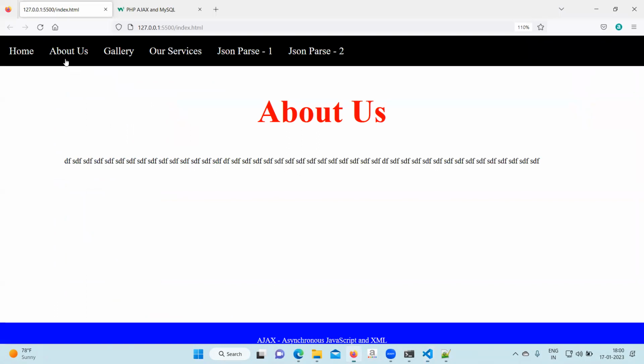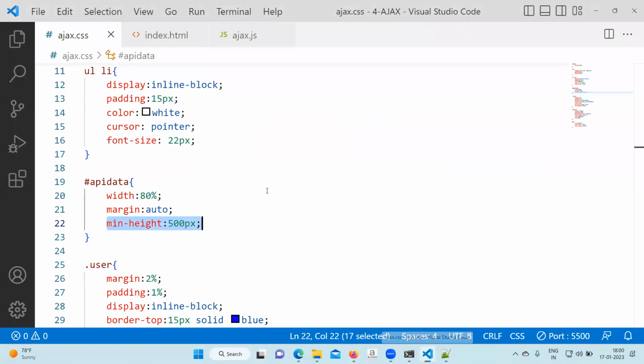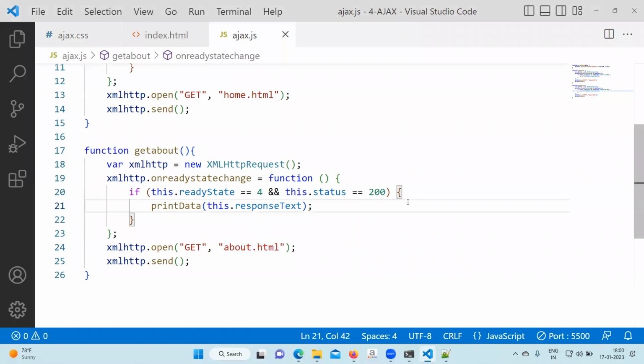This last home is also okay. About is also okay. The content is changing. Now in the same way you can do gallery and service. Copy and paste the function for gallery as well as service. This get about function will be copied.